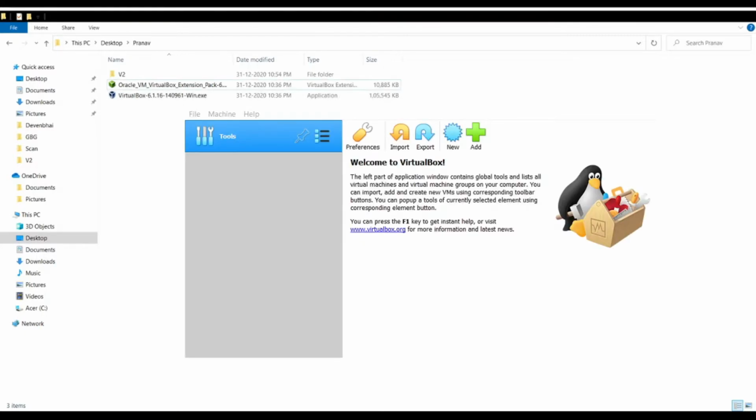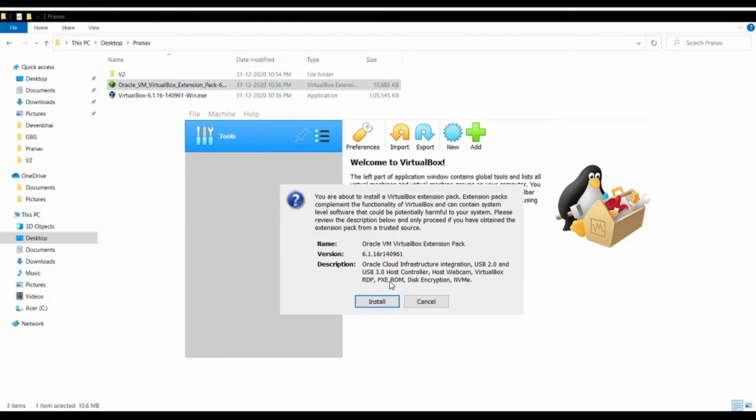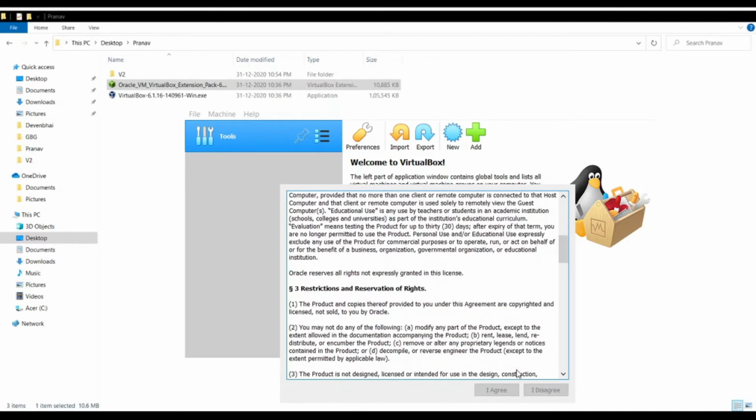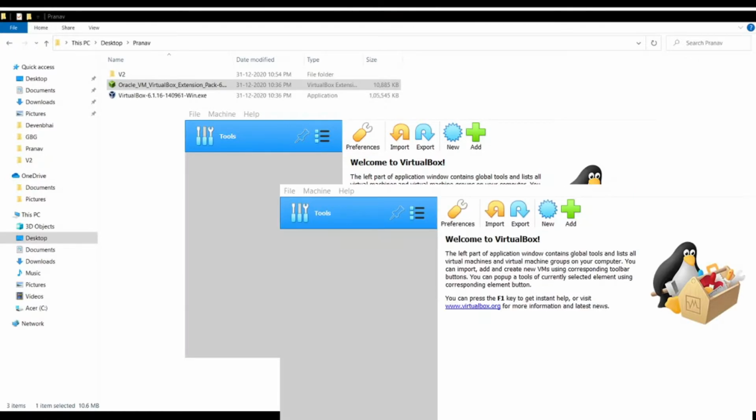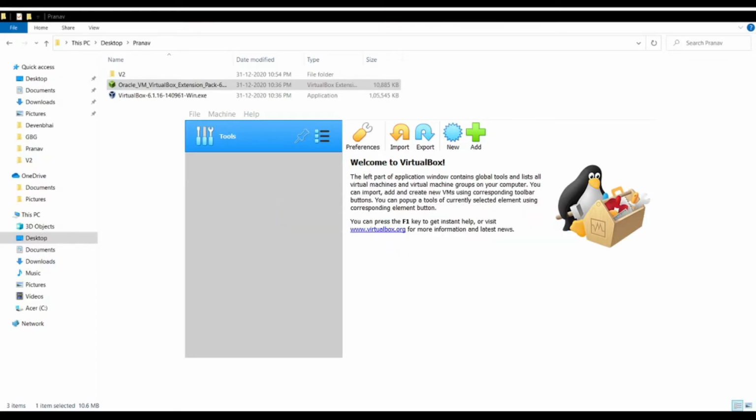Now double click on the Oracle VirtualBox extension pack. You will see a pop-up, and click on the install button. Scroll down and click on agree, and it starts installing the extension pack. Once the installation is done, now we have to install the Kali Linux virtual machine. So let's install the Kali Linux machine.